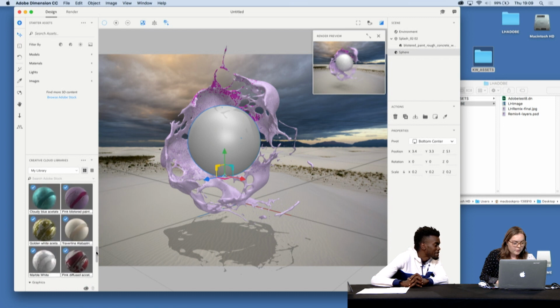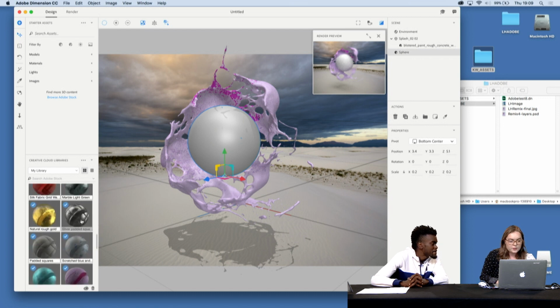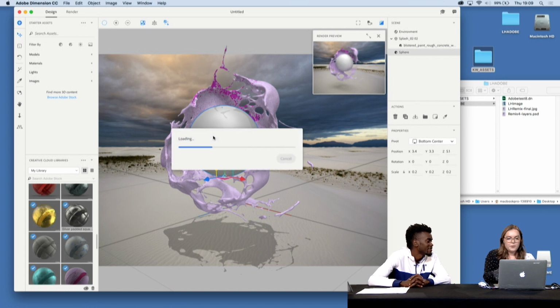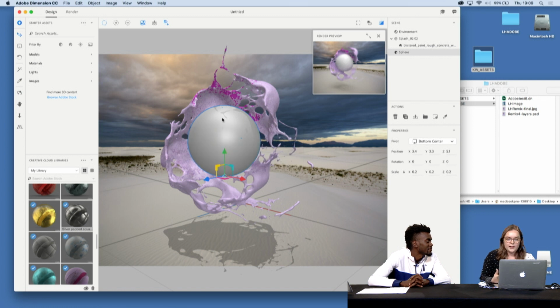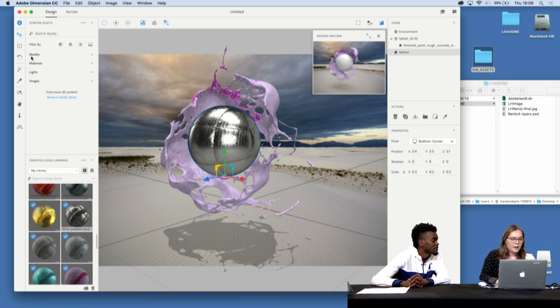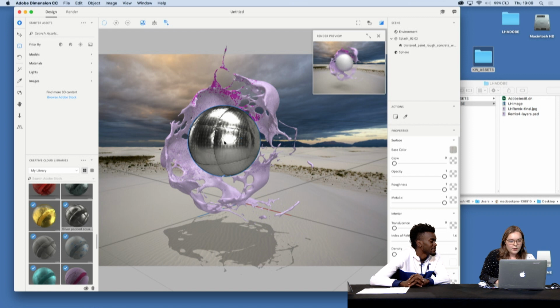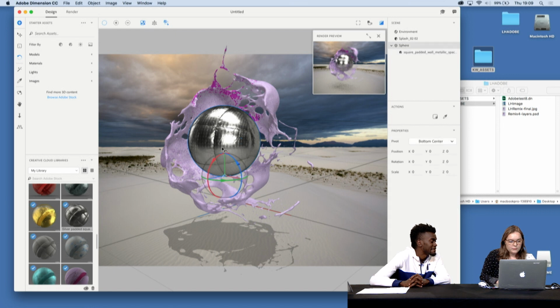So I also downloaded this texture, which is what I used on the sphere. So to apply it to the shape, you just need to have that object selected. And then you can rotate that as well. Excellent. Just to play around with it. There you go.